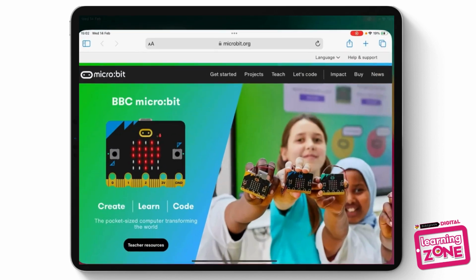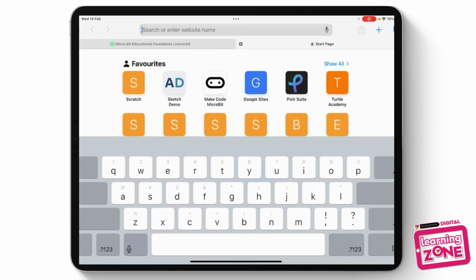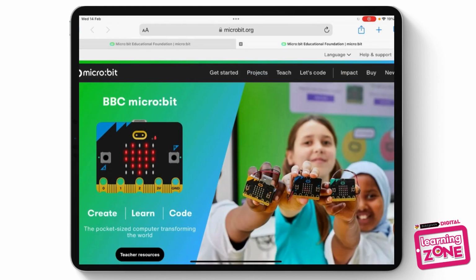So on my iPad, this is Safari, and I'm going to choose a new window and open up microbit.org. And then that will take me to the website that we are using. So it may be that you enter that address into Google Chrome or Internet Explorer, whichever web browser you use, and it will come up like this.